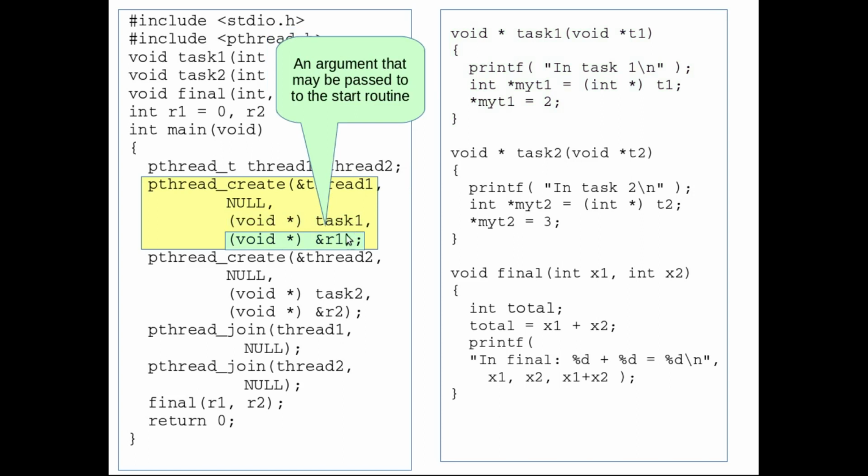And now, as the next parameter to the pthread_create function, we pass the argument to this subroutine that will be executed. So when thread1 executes this subroutine, the address of r1 will be passed to this subroutine. So we specify what subroutine should be executed by the newly created thread and what arguments should be passed to that subroutine.